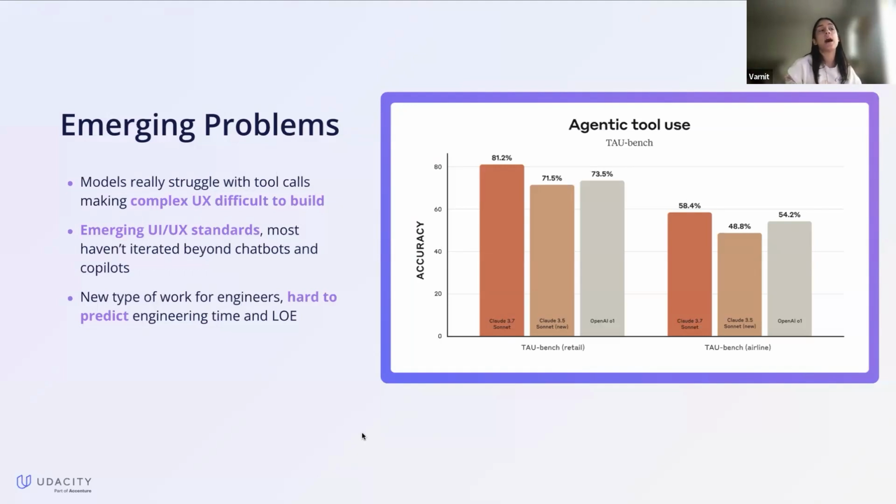And it requires a higher emphasis on prototyping than I think what most product managers and designers have been used to up until now. And then for engineers, it's really hard to predict this work. It's not traditional software development. It's a lot of engineers having to become prompt engineers and prompting experts. And from a product management standpoint, it makes estimating engineering time and level of effort really difficult.